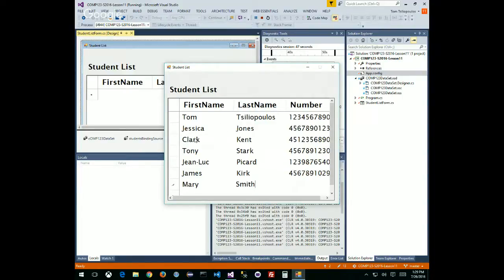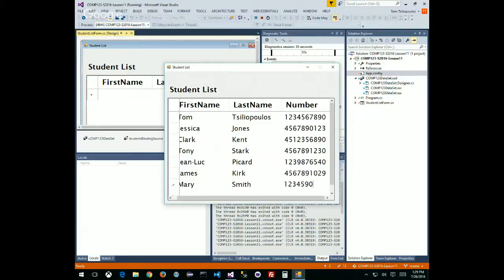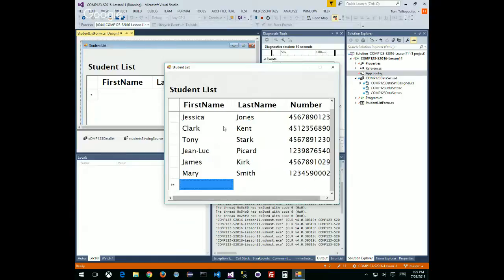If I hover over one of these table cells right now, let's finish the Mary Smith thing, right? Whatever, and I press tab. If I hover over or hover back, right now nothing happens. Hovering does not work. There's no effect for this hovering stuff.